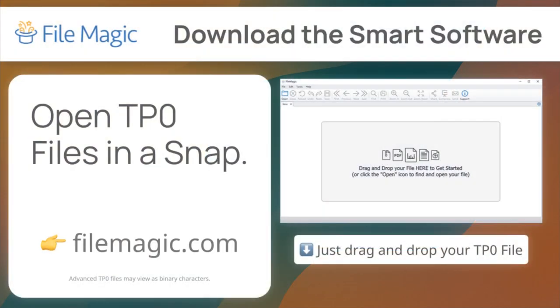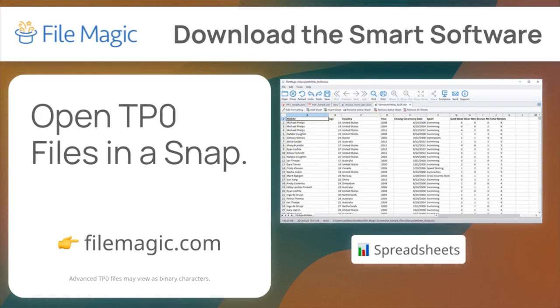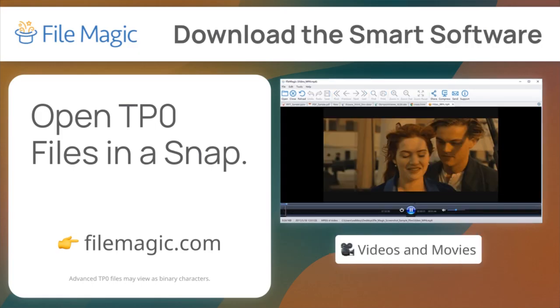Here's a tip from my professional experience. For those truly difficult TP0 files, you need a plan B, a secret weapon. I'll expand more on this after we try the other solutions.